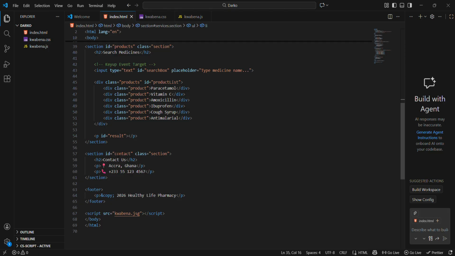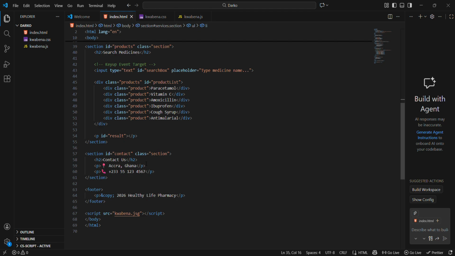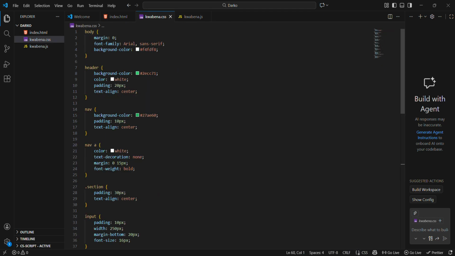And now I have the paragraph with the ID as result and the end of that section, followed by a different section with the ID as contact and the class as section. Now we have an H2 as contact, with a paragraph which shows where we are located, Accra, Ghana, and another paragraph which has our number, with the end of section. Then we have the footer, which has the paragraph with the copyright, 2026 Healthy Life Pharmacy, end of footer. And this is me linking my HTML to my JavaScript, end of the body, and then the end of the HTML.